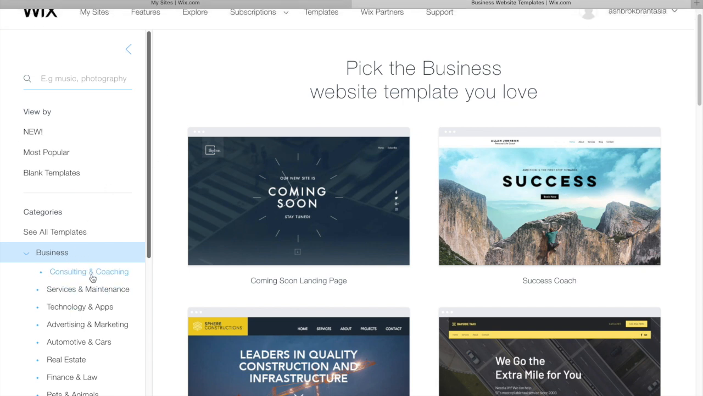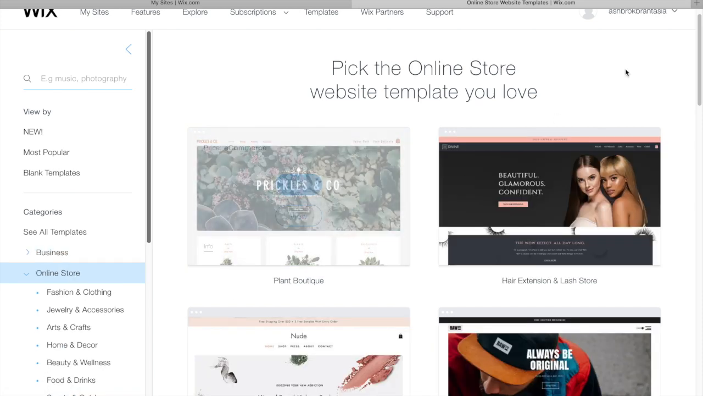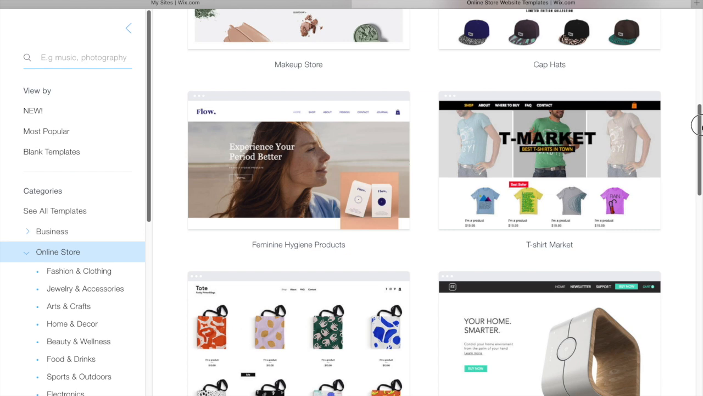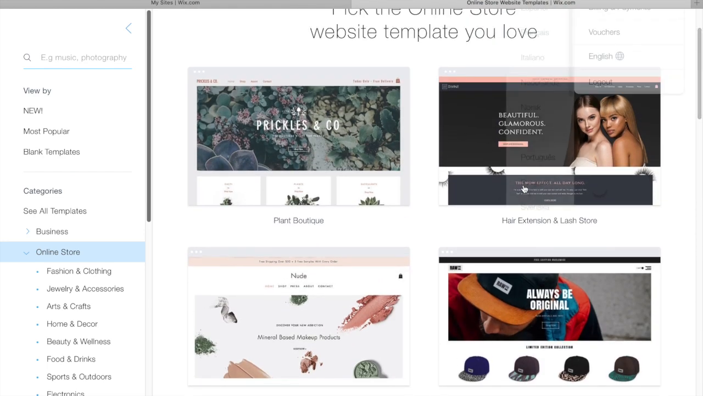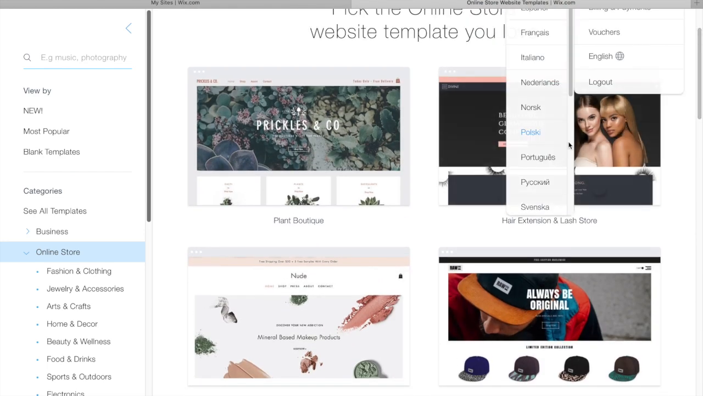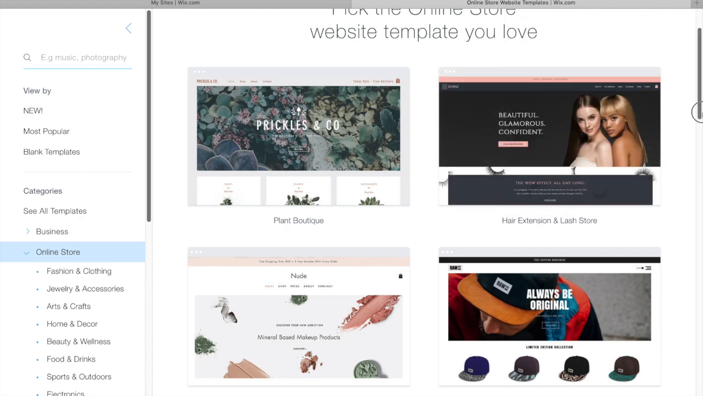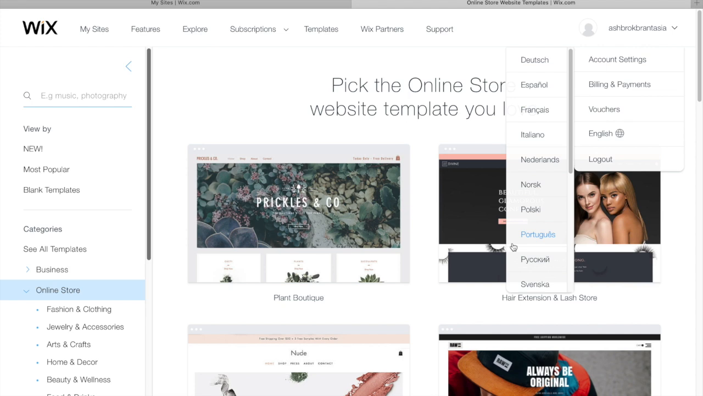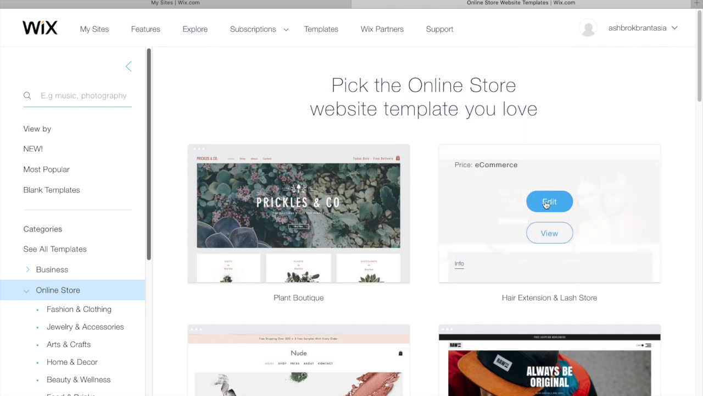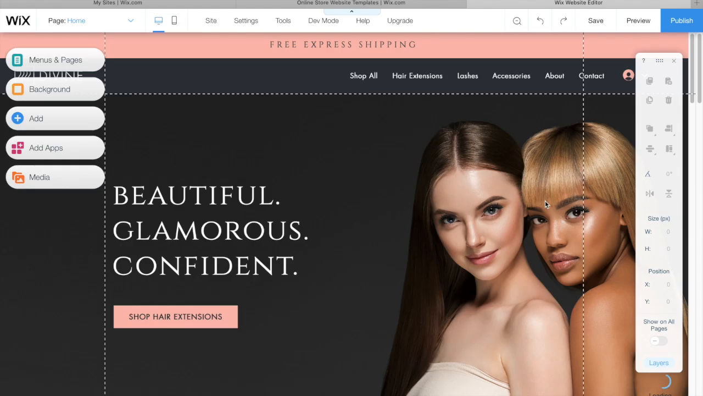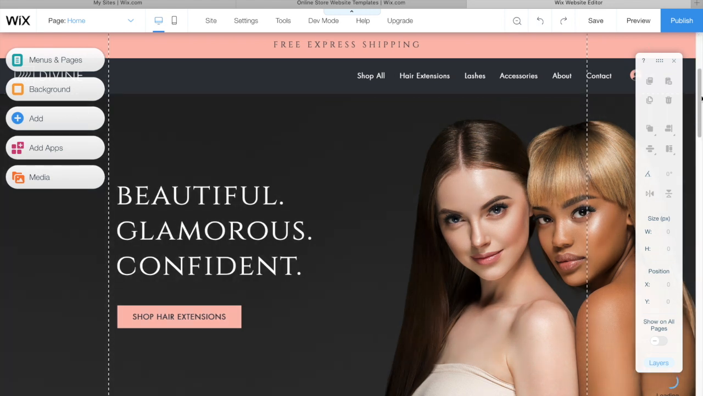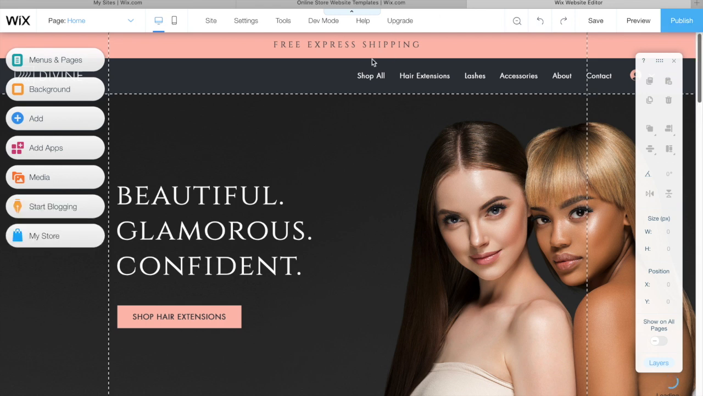So what I'm gonna do is go back to online store, and I guess I'll just choose this one for hair extensions. So what you do is you hit, why is it doing it? You're gonna hit edit. Okay, so once it loads up, what you could do is just basically change everything.